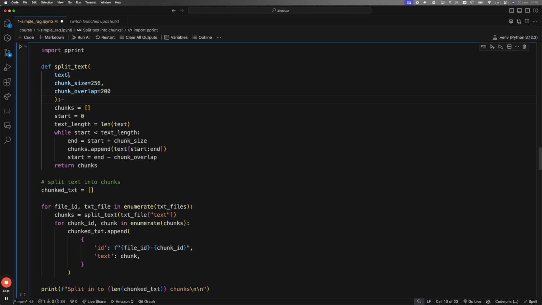What we do here, we put in the text as a string. Also, we put in the chunk size. Chunk size is the number of characters which we put inside of the embedding function. So our maximum is 256. Let's put that. And chunk overlap.